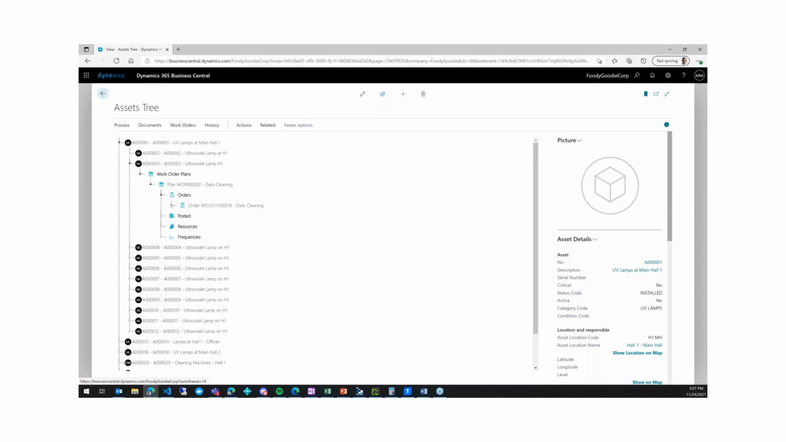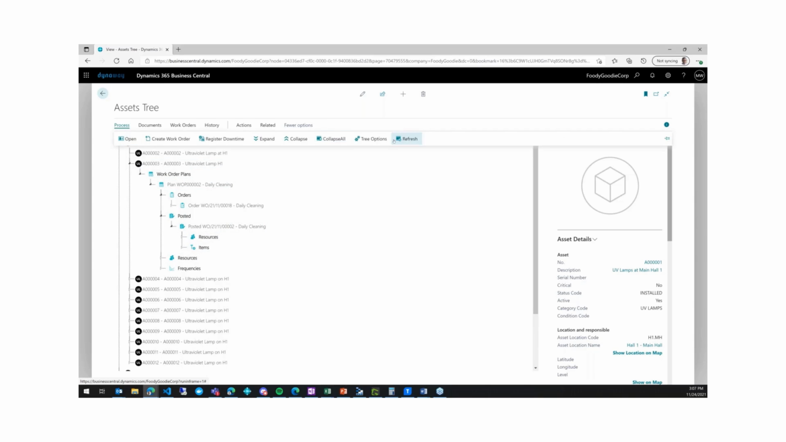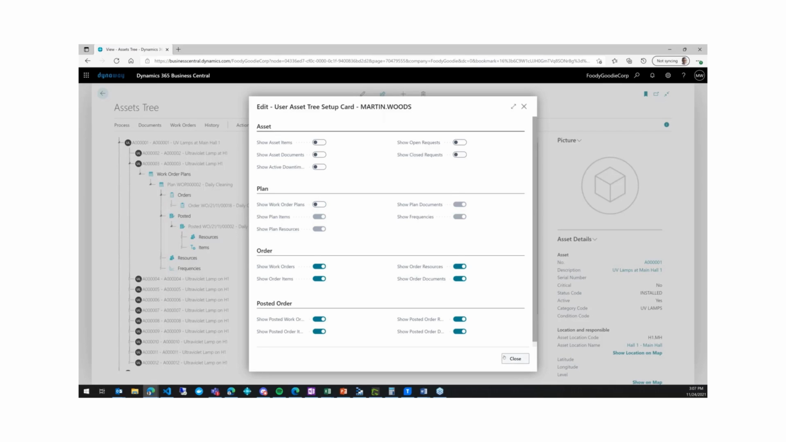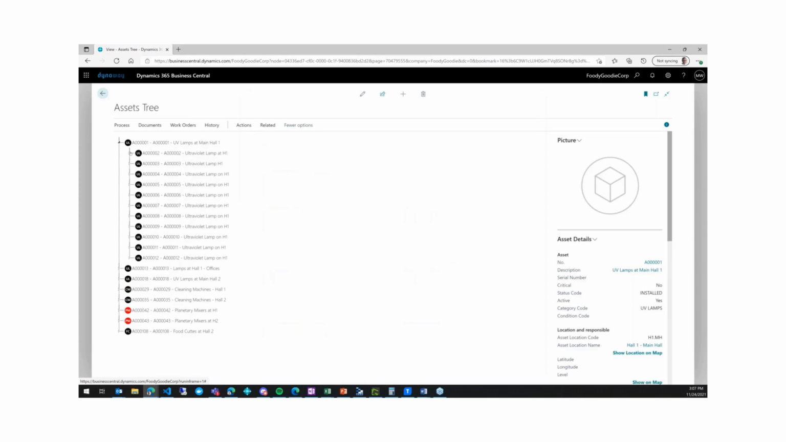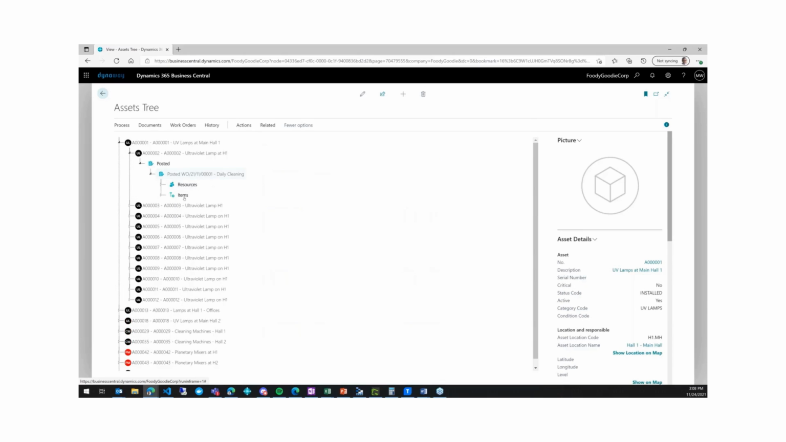And below that, I will see the orders, resources, and so on. So everything that is on this order, also the posted orders, and so on. If you will not choose the plan, so if I just go again to the tree and switch off the plan, I will still be able to see the posted documents, but without grouping to the plans.